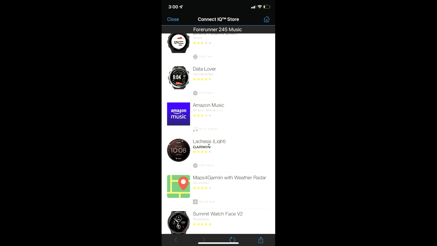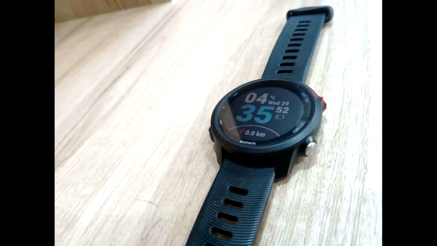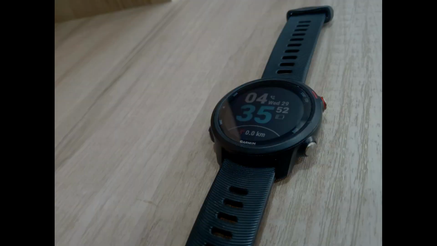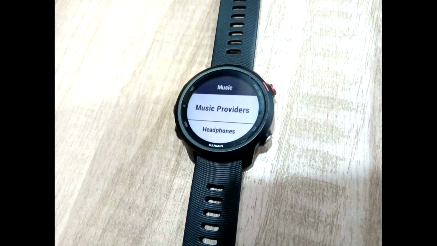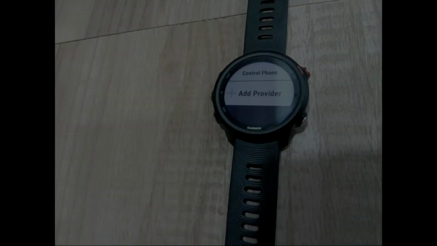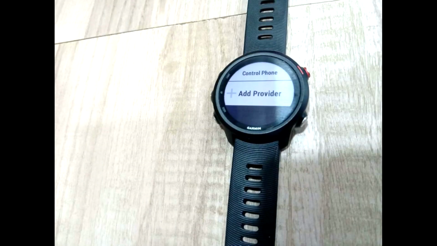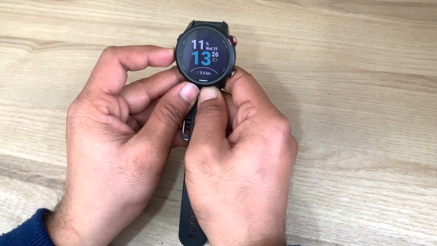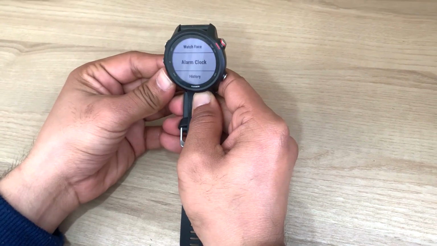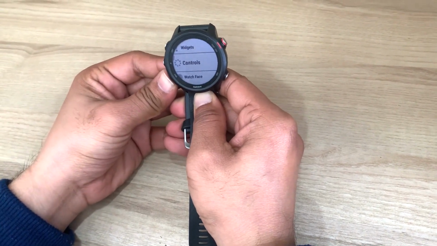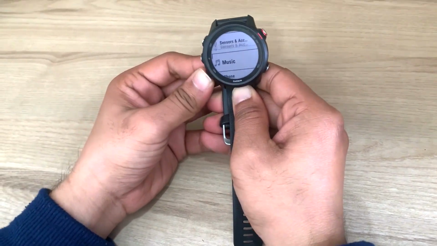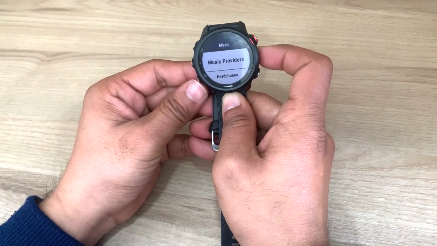Once you have logged in, you can now access the music provider on your watch. Now all that's left for you to do is set up the music provider on your watch. To do that, let's find the music setting on your Garmin Forerunner 245 Music. To find the music settings, press and hold the Up button. That will open up the watch's menu on your smartwatch. Now, scroll through the menu with the Down button till the music setting appears.